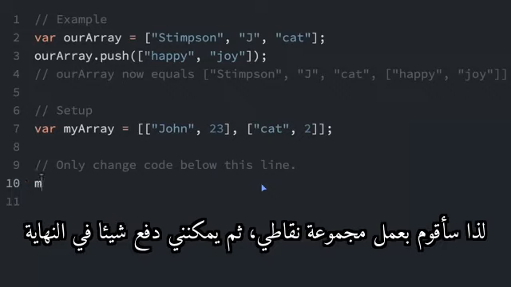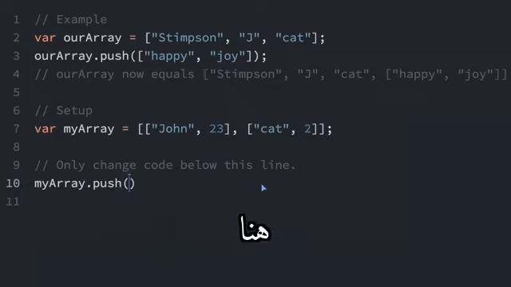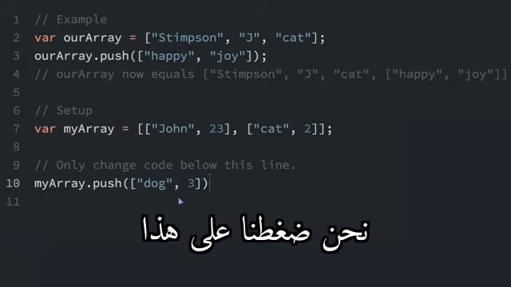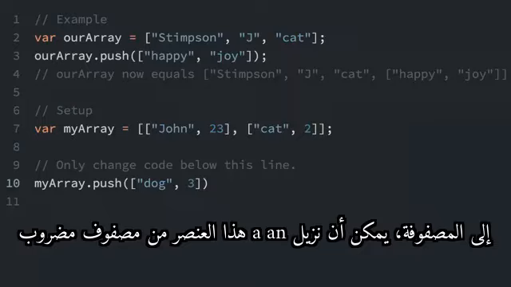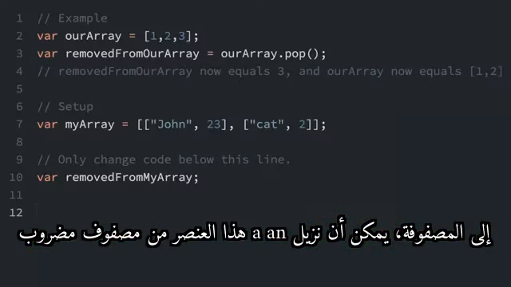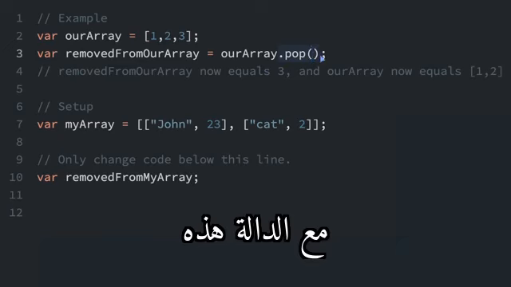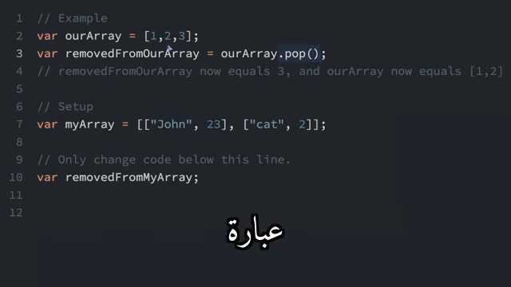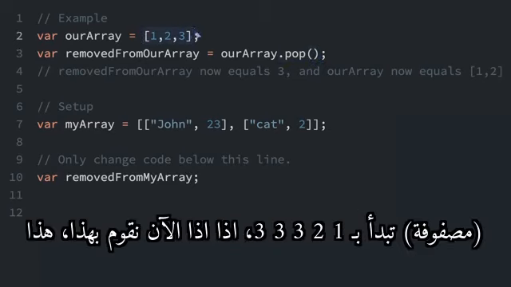We can remove an item from an array with the pop function here. So see this pop here? And then we know it's a function because of the parentheses at the end of the word pop. So the array starts with 1, 2, 3. So now we do this array.pop, and it's going to remove the last element, which is the 3, and then it's going to put it right into this variable here. So now, as you can see down here, remove from our array now equals 3, and then our array is going to equal 1, 2 because the 3 has been popped off.